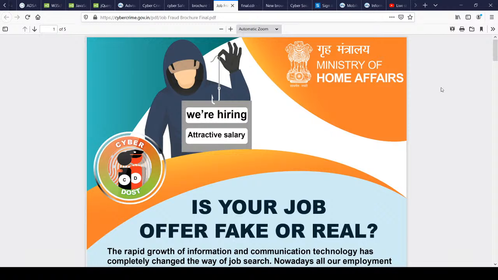Just 2 months back on LinkedIn I was seeing one advertisement saying that an assistant professor vacancy is there in IIT Kanpur. But I had a doubt: how can IIT Kanpur post ads on LinkedIn? They don't need to. When I clicked on this link, it was directing me to some college in Bangalore. So it's clearly a fake advertisement. We have to be aware of such fake advertisements.